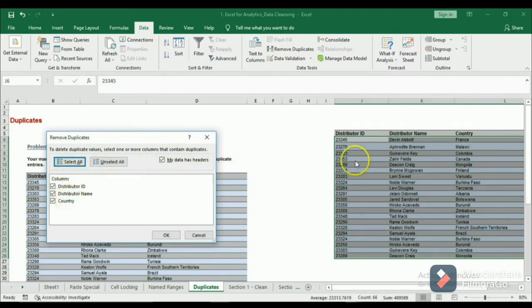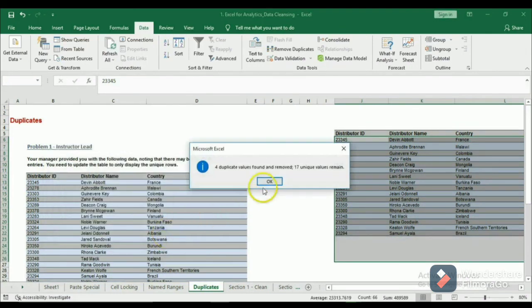So we'll highlight all our columns: the distributor ID, distributor name, and the country. These are the list of our columns, and it asks if the data has headers. Yes, these are our column headers: the distributor ID, the distributor name, and the country in which the distributor lives. So, okay. It says duplicate values found and removed, and you have 17 unique values remaining.